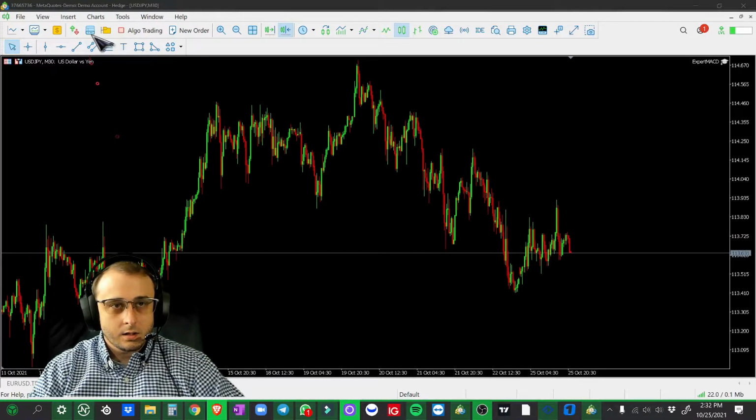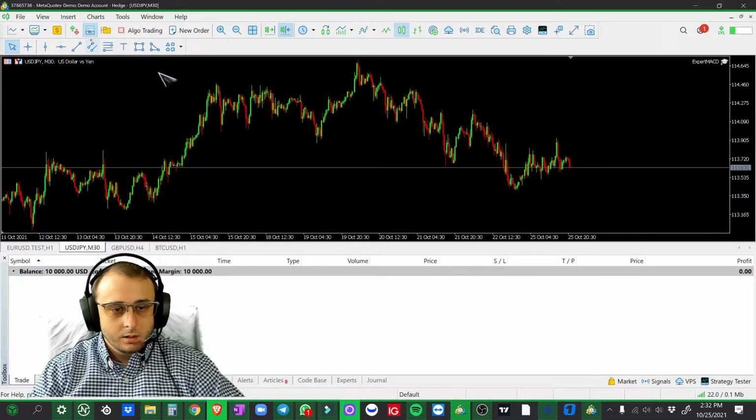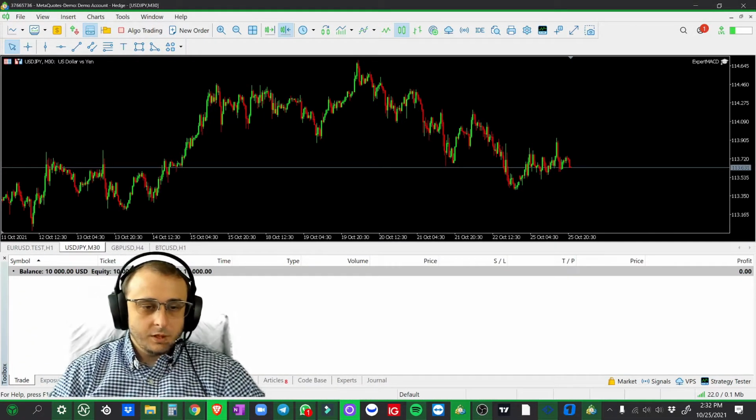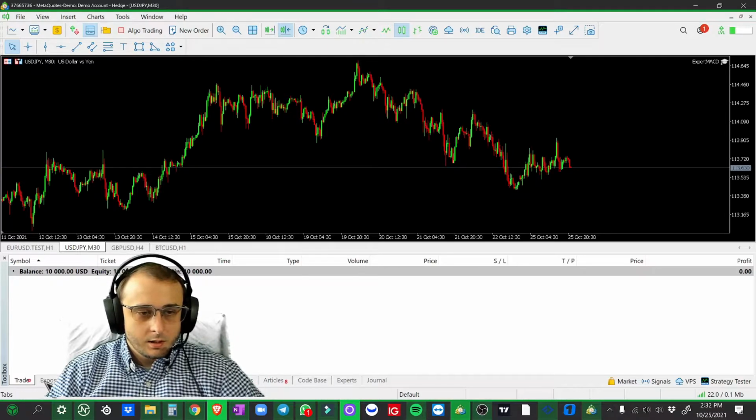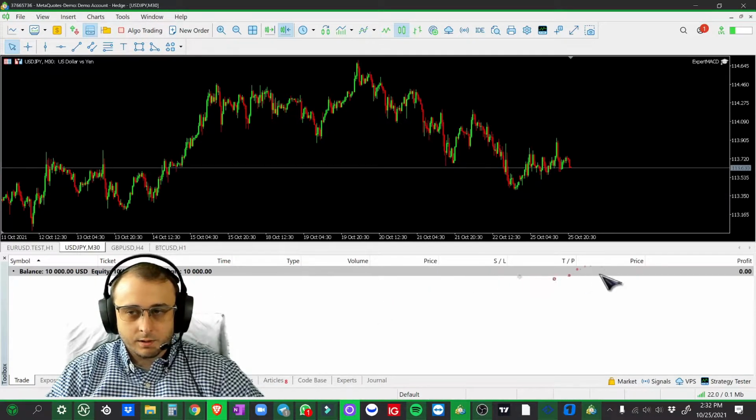Okay, the next icon that we've got here is the toolbox icon. When you click on that, it pulls up this window here, and there's a lot of different tabs down here at the bottom in this window. The first one's the trade tab. That's where you can monitor your open trades and stop losses, take profits, profit and losses, etc.